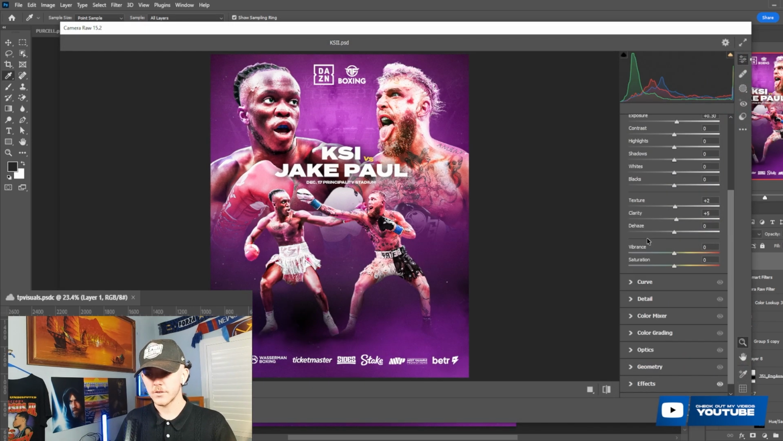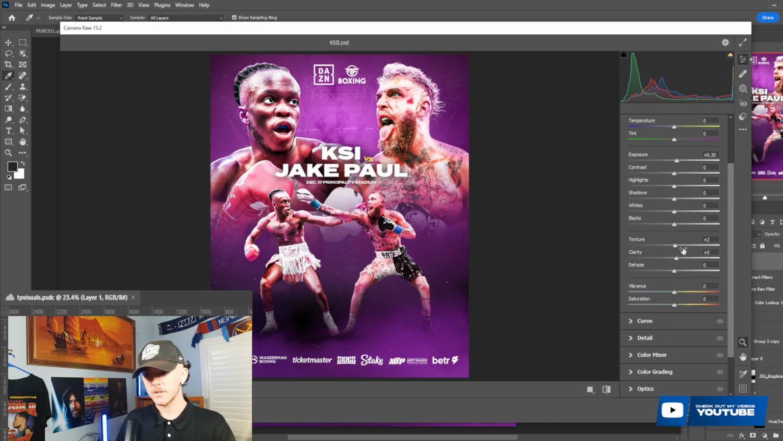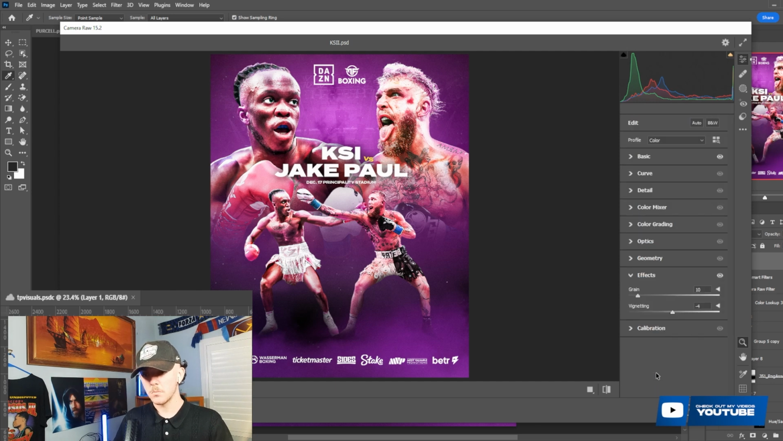What I've done is I've just increased the exposure for our overall camera raw filter, just a little bit on the texture and clarity side of things. I didn't want too much. Just increased the grain by 10, and a little bit of a vignette on the sides, just because I had some darkness here. So I just wanted the light to be more coming from behind. And as we can see, that's reflected on the two images here.